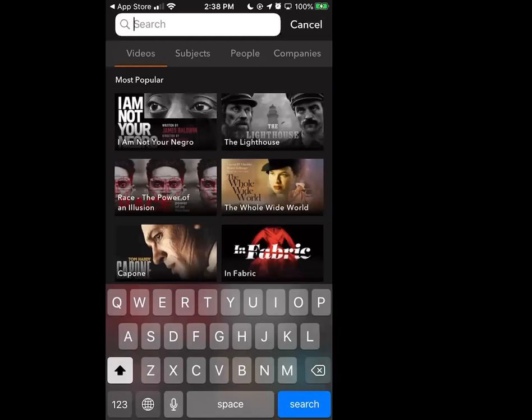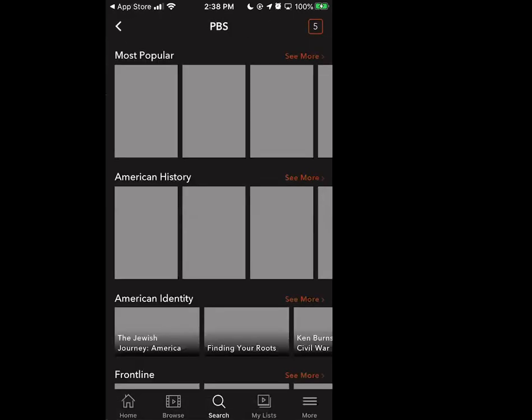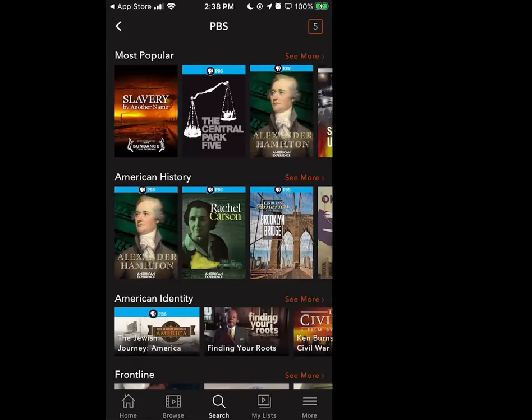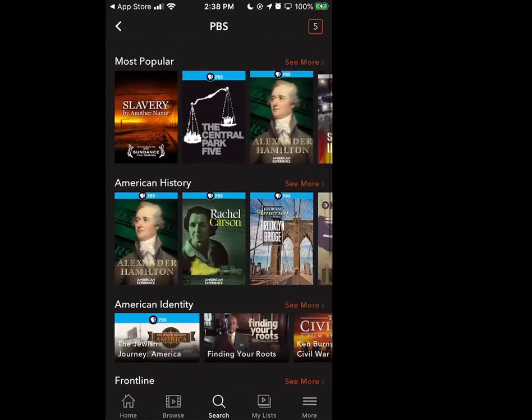You can also perform a search. So it's showing you right now what the most popular searches are. You can search by a specific name of a movie, subject, specific actors. What I found today when I was playing around with it is if I click on companies, and then I do PBS, because I know a lot of people are interested in PBS, and they have a lot on here. If I type that in, we're going to see all of the PBS that's available. Ken Burns Collection, Frontline, they have all different things here.